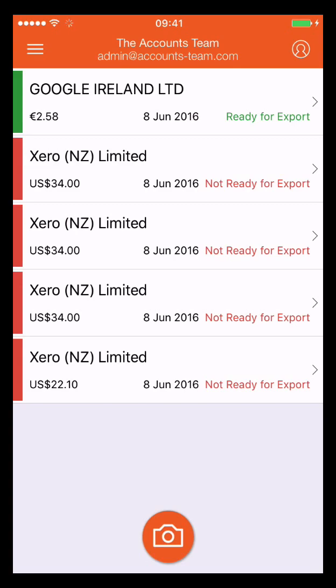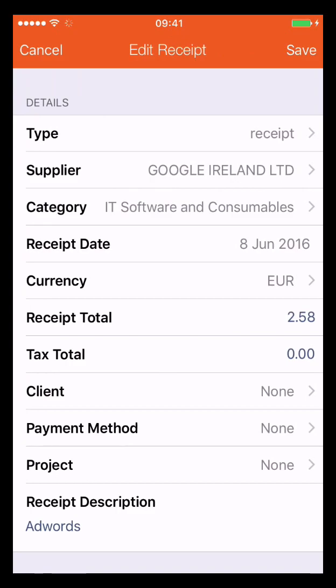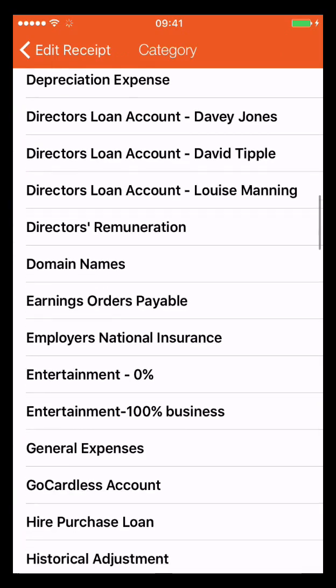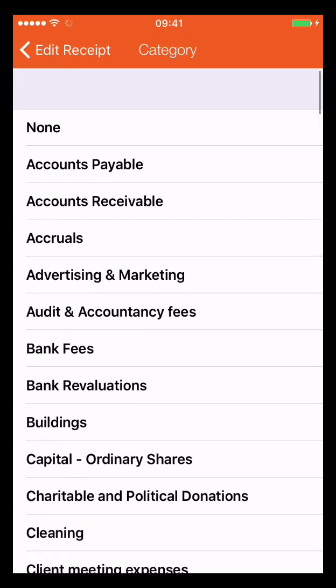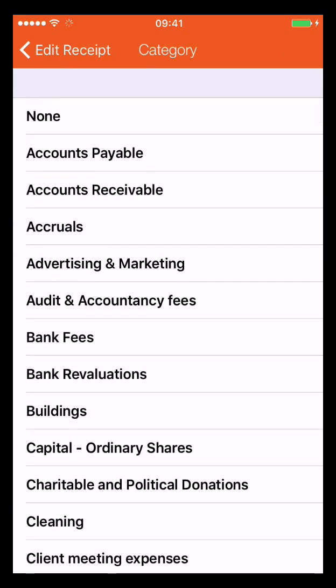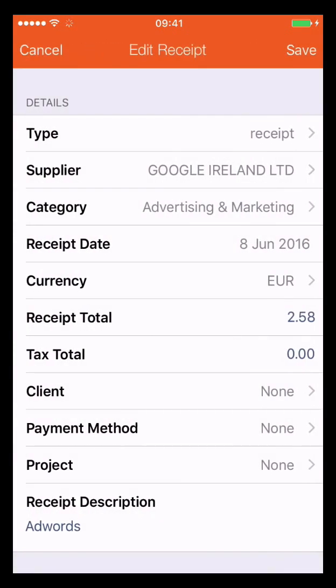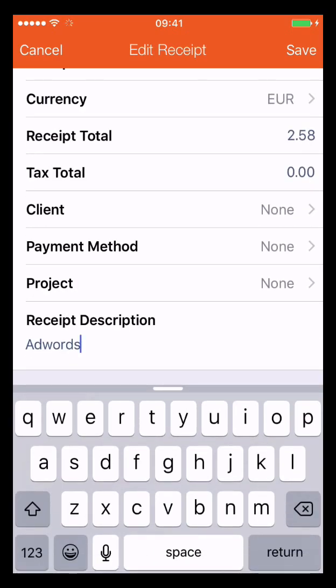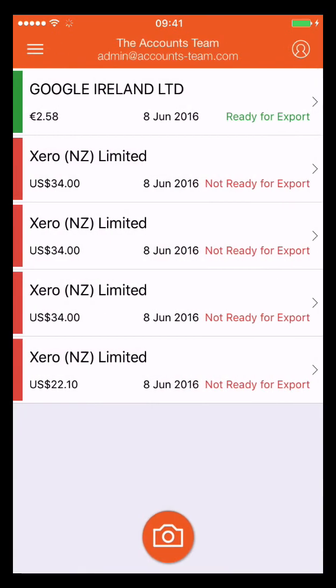Once Receipt Bank have completed their processing, you will notice that your item goes green with a little ready for export button. If you click on the arrow just to the right of this, you now have the ability to change the category so that you can select exactly what the bits and pieces are for. So Receipt Bank had selected IT for us, but actually we're going to put it as advertising and marketing because it's AdWords. And also we're going to add a little description at the bottom there just saying AdWords. And click Save. Once you've done this, that's you done if you're using an app.